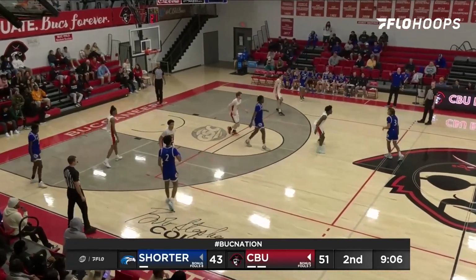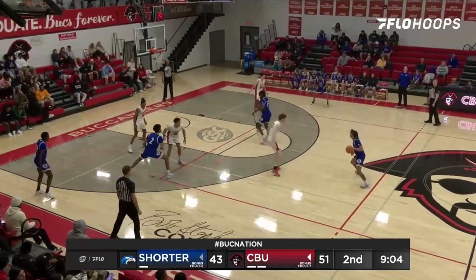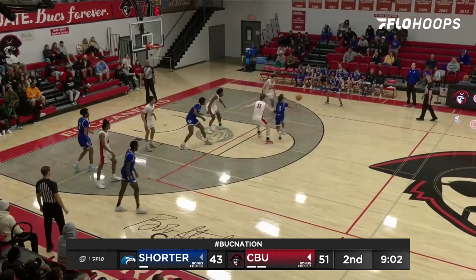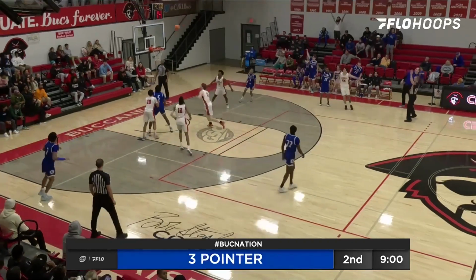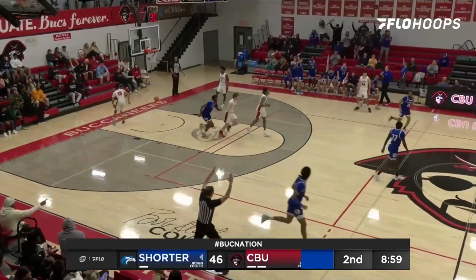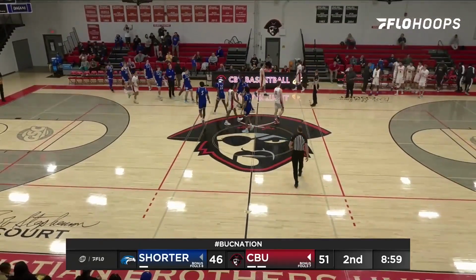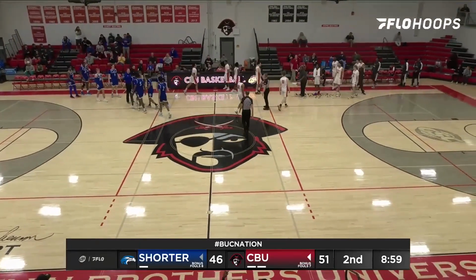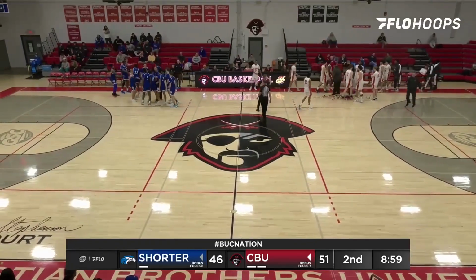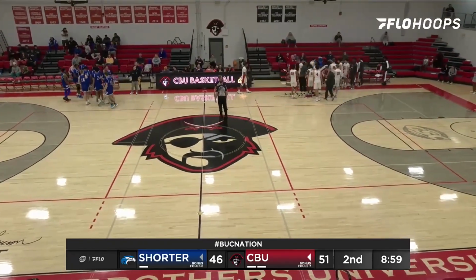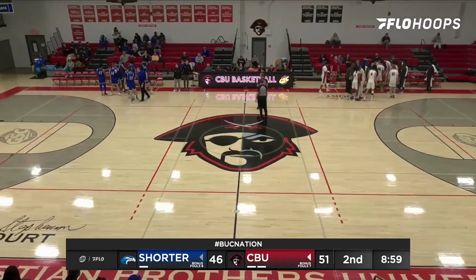Up top to Tillman. Tillman works against Canavan, kicks it out. Three-pointer on the wing by Selman is good. His first basket of the game. Timeout, CBU. 8:59 left. Christian Brothers lead down to 5. It's 51-46. Back in a moment.